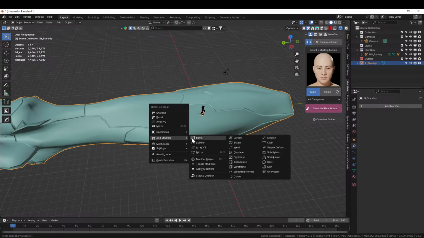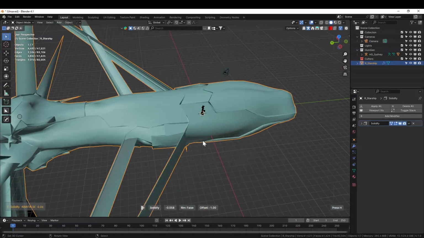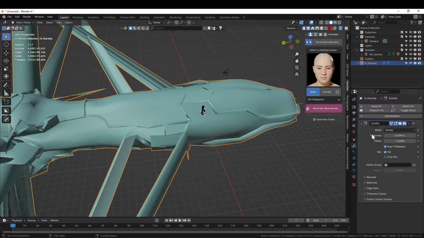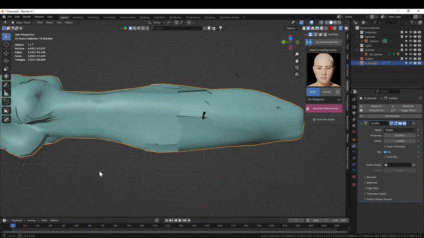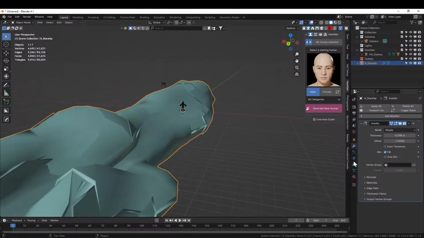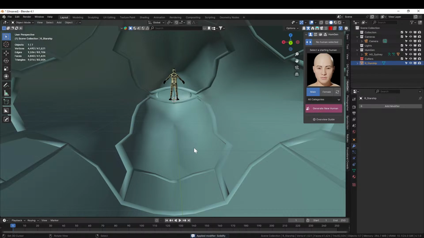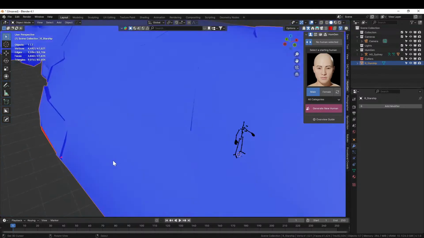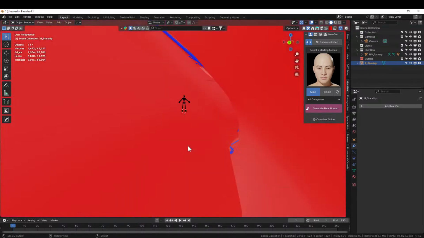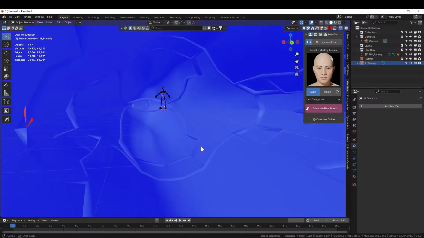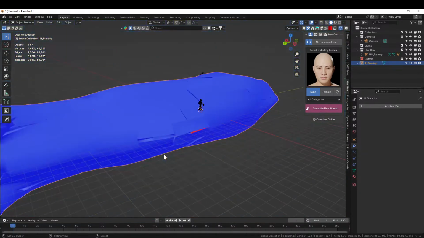let's solidify and turn off even thickness so it doesn't do that weird crap there, and apply it. Now we should be face orientation. Yeah, we're good both directions now. So it's basically a cave, or it is a hollow ship. And if we were to cut it out of something, it would be hollow.